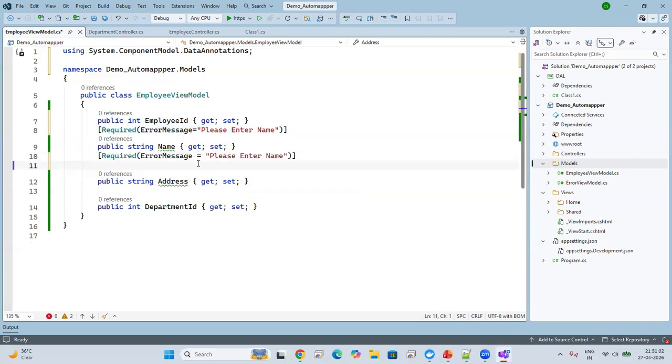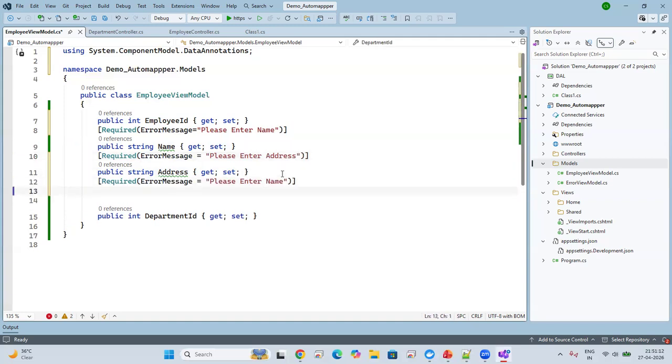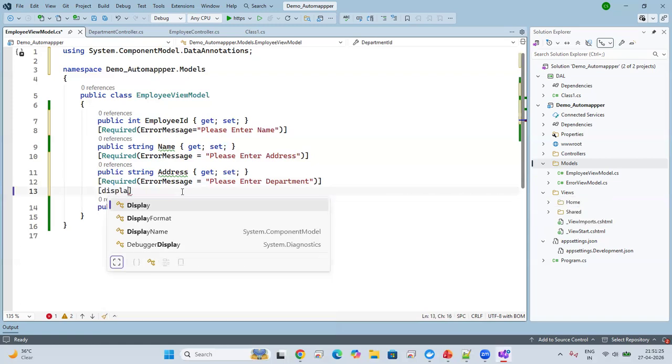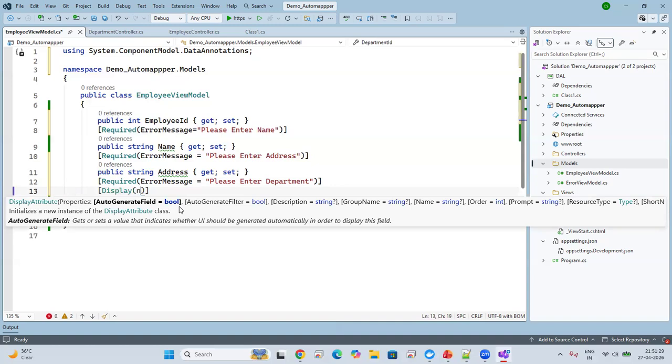Here you enter the first name, copy and paste. This is for the address. Enter address. Now here you can add the paste. Enter department. Okay, department here, display name is equal to department.